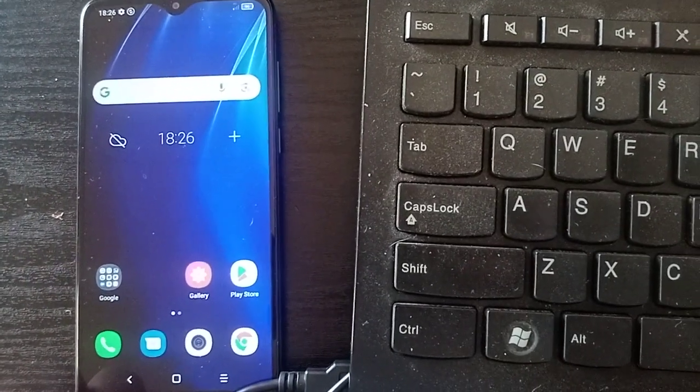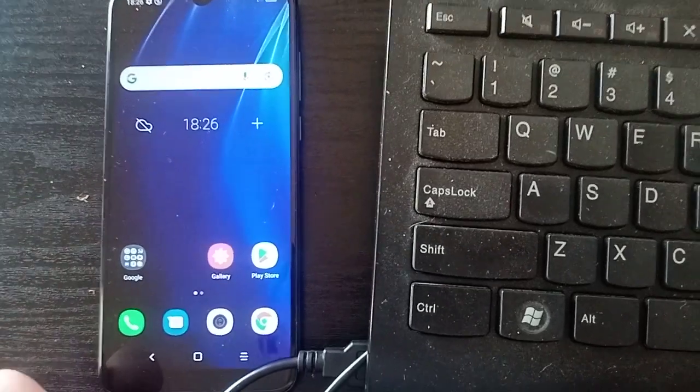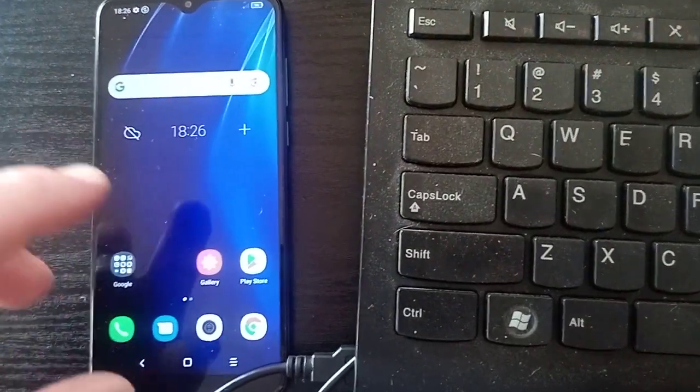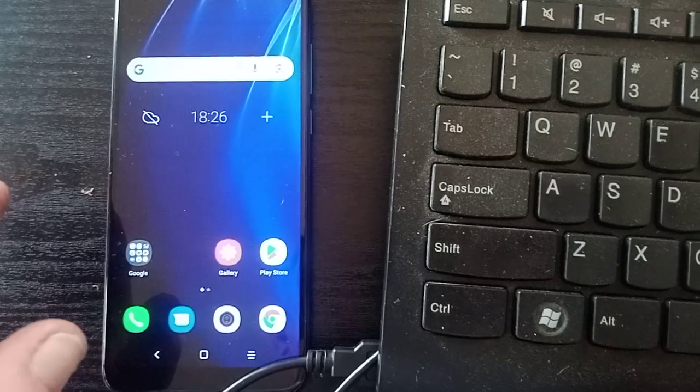So you can get rid of Google, everything, anything you don't want. Or you can keep them, whatever you want to do. But this is just a way of getting them actually out of the phone. We're not just deactivating them.